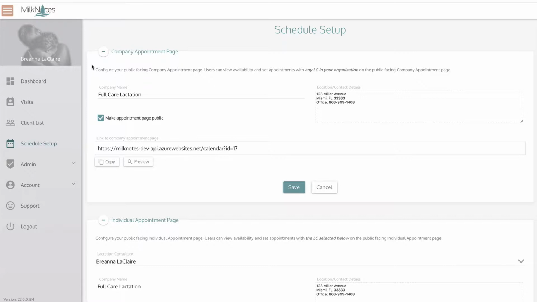The company appointment page section is only visible to company admins. Here you can edit your company name, add company details, make the company appointment page public, and find a link to the company appointment page.